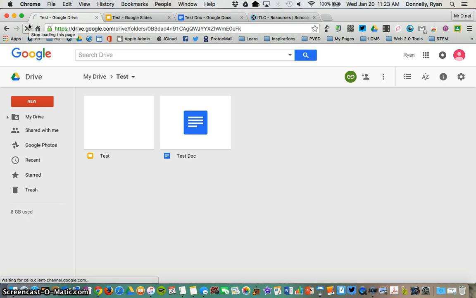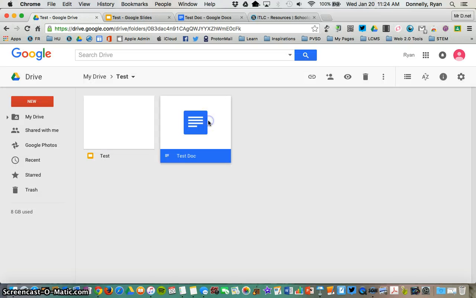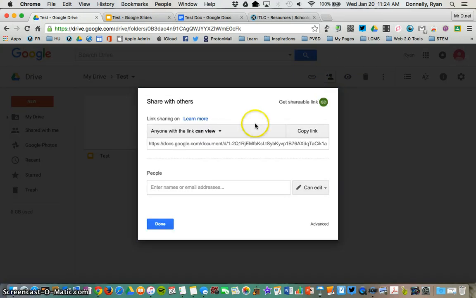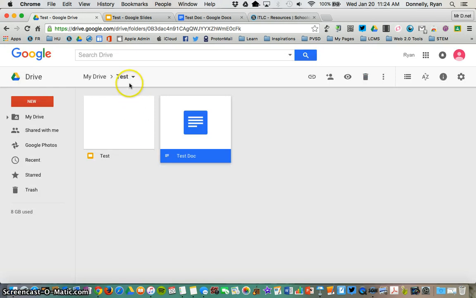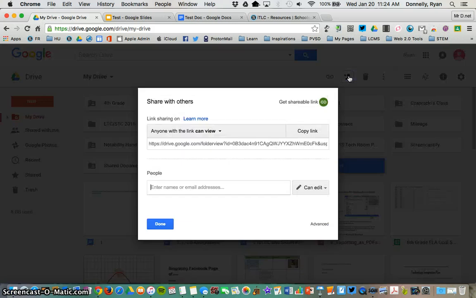I'm going to come out to my folder to show you that the share setting on the slides presentation changed. However, the share setting on the folder and the document still remain the same. So if I click on the slide, click share, I see anyone with the link can edit, which was the change we just made. If I click once on the document, same share button, anyone with the link can view, which was our folder setting. And if I come one step further out and click my test folder, anyone with the link can view.